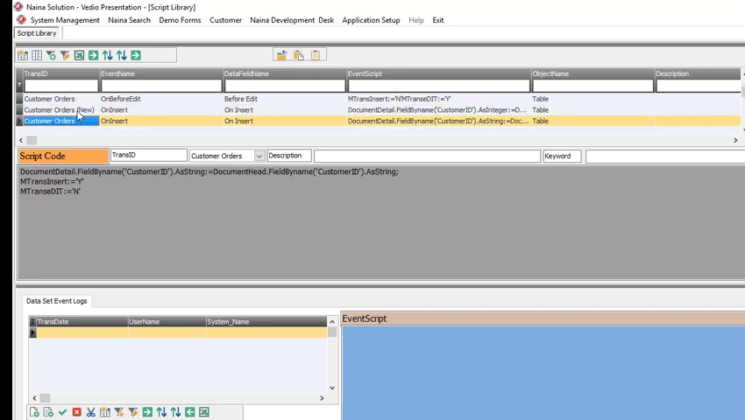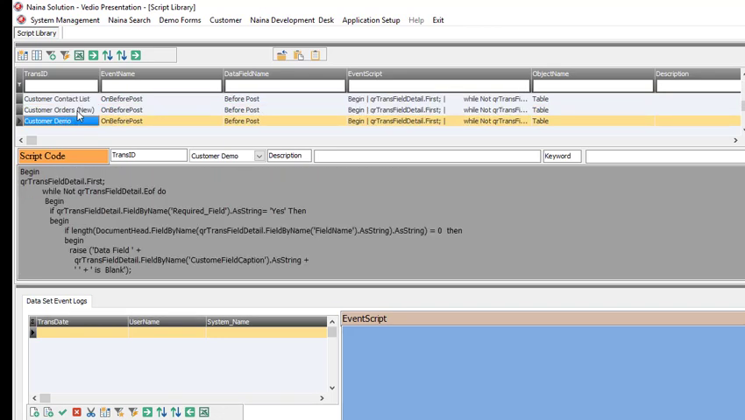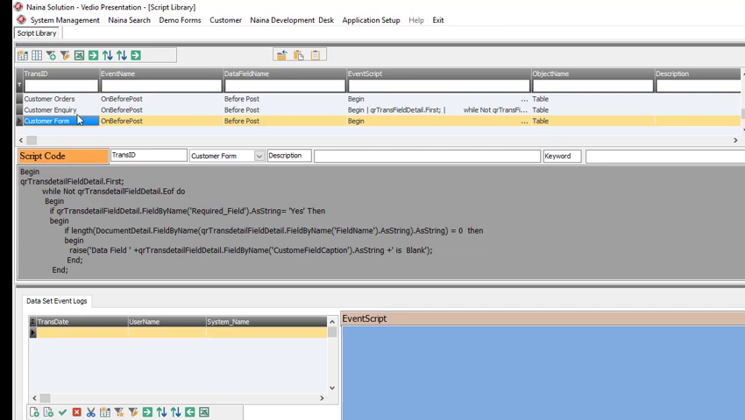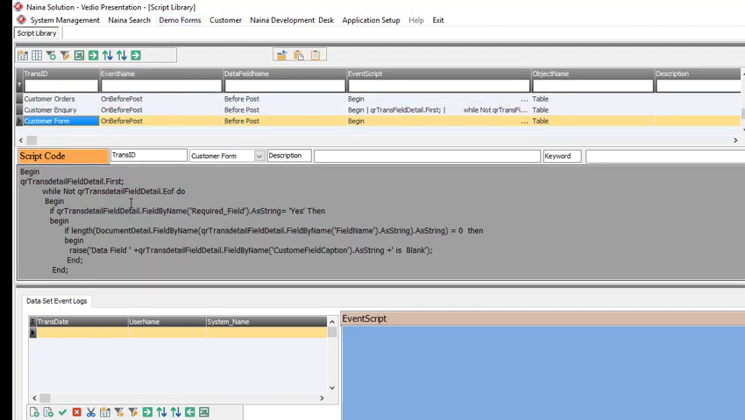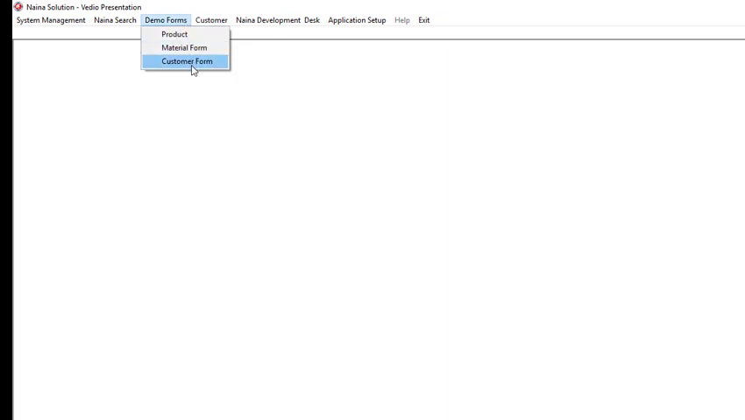There are a lot of customers, and then we can find customer. This is our customer form. On the customer form, we have a script written on the event before post. Now let's see how this event works. This event is basically checking if there is a required field; if it is empty, the system will give an error message. So let's close this form and go back to demo customer.